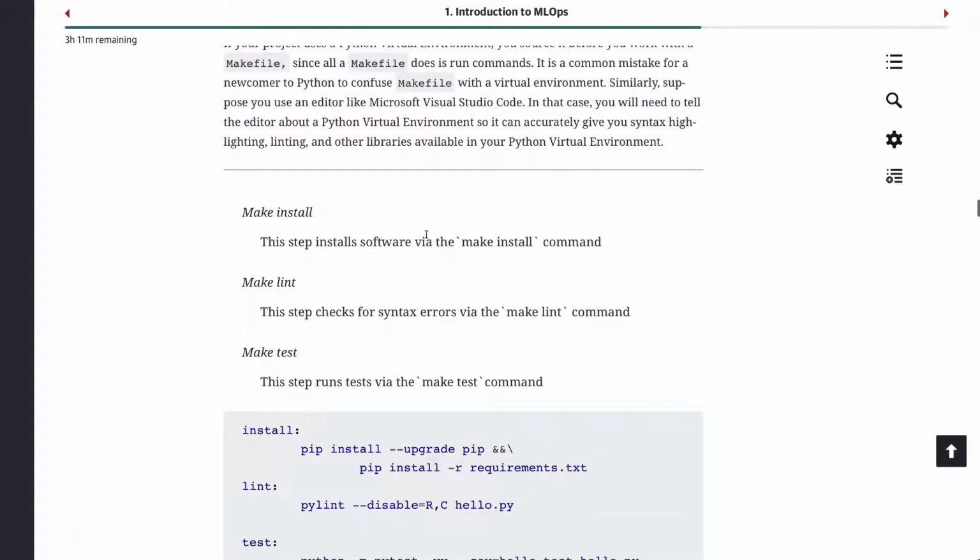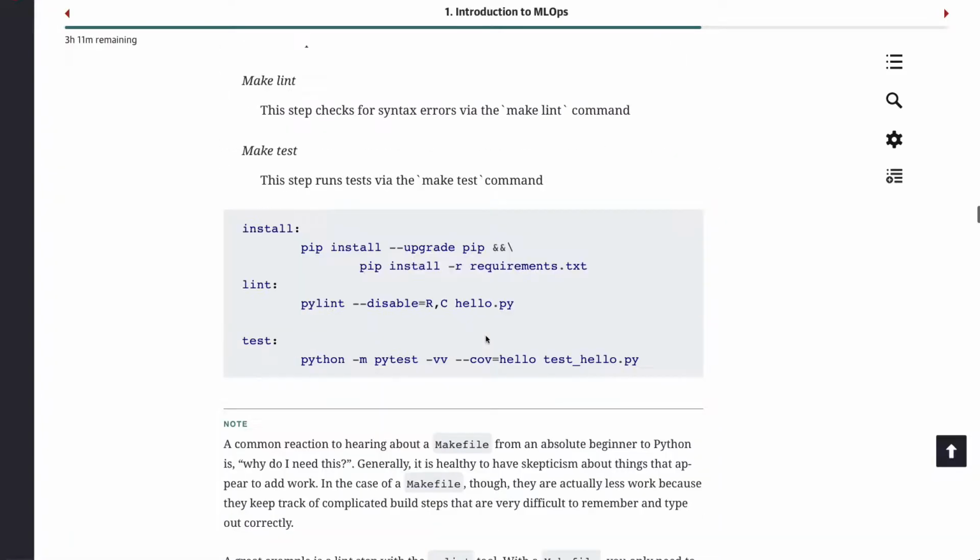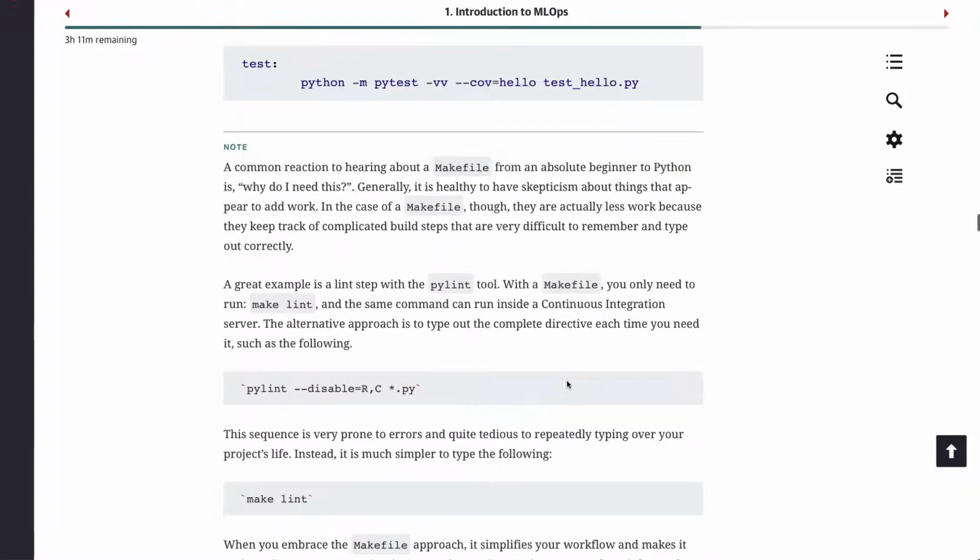And you can see that, typically this is what I do. I say make install, make lint, and make test: install the packages, check for syntax, and then run some tests that verify that my code works. You can see what that looks like.